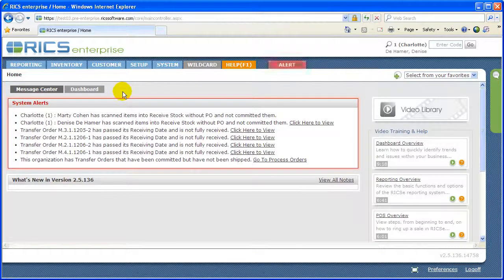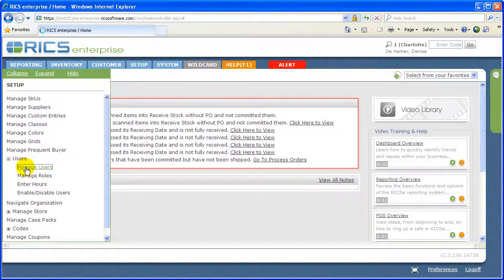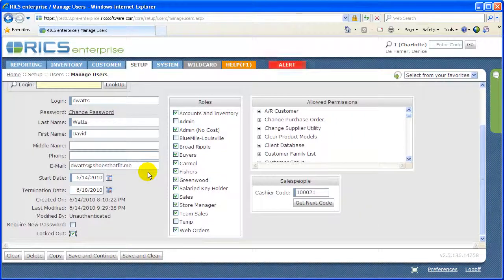So that is how you unlock a user if they're locked out of your system. Pretty easy. Just go into Setup, go into Users, Manage Users, and then pull up that user that got locked out, remove the check mark on locked out down at the bottom. If you need to change the password, do so, and then save it. Then that person can immediately get into the system. And that's how you go into Manage Users and unlock them so they can log back in.